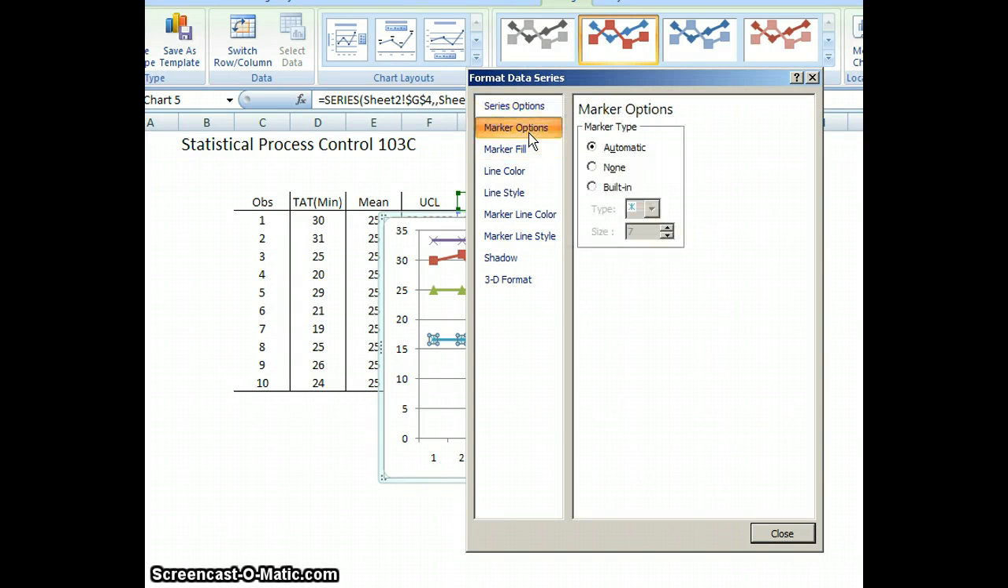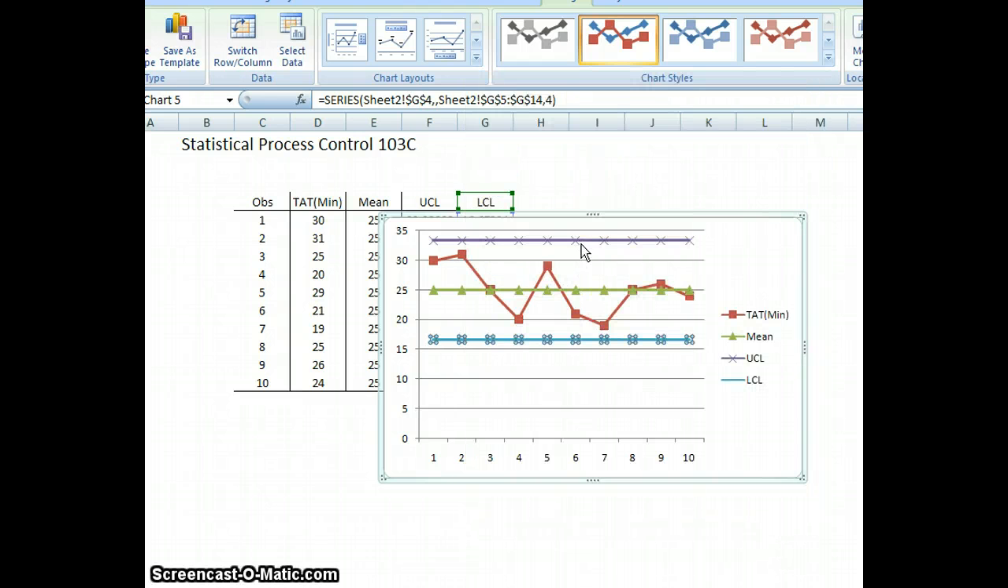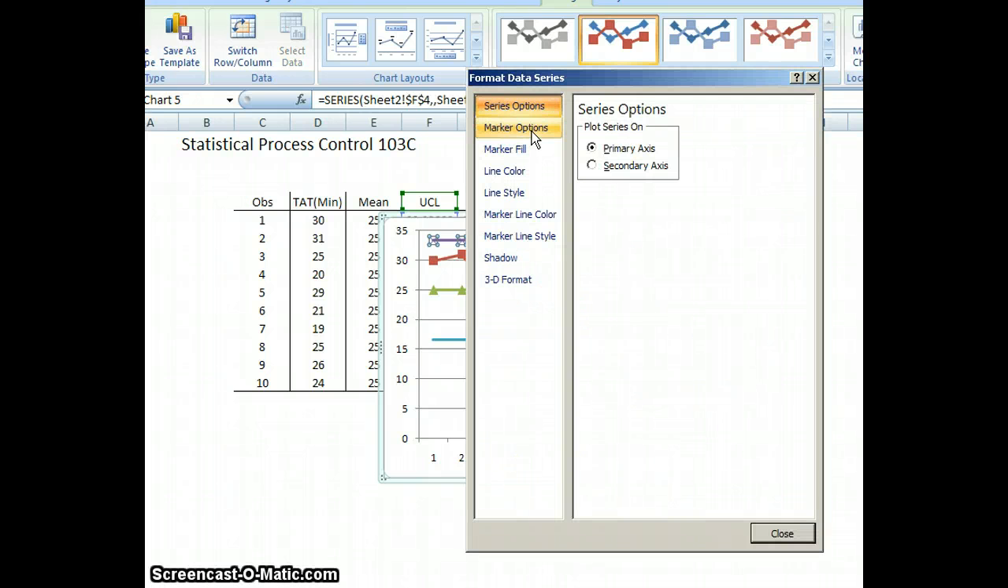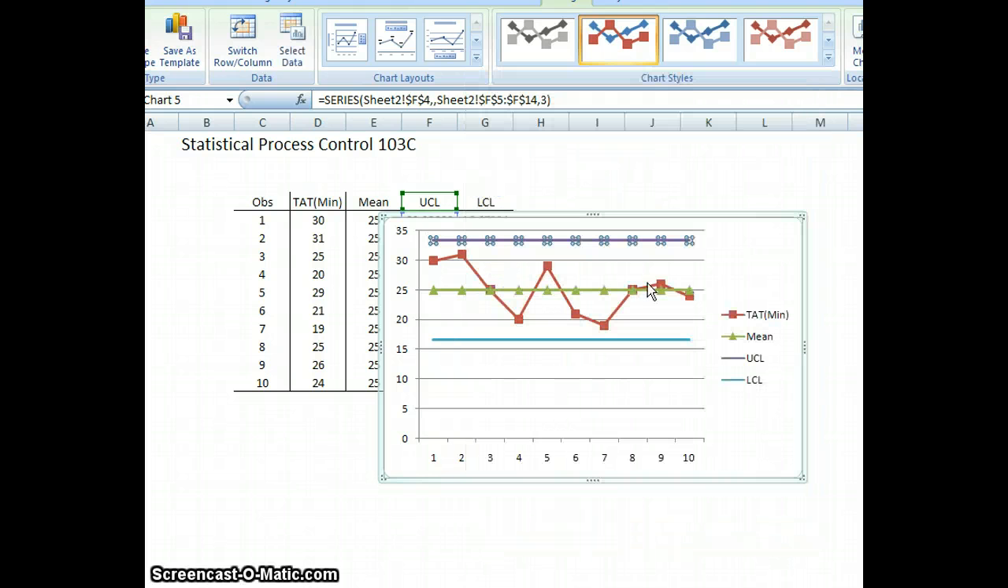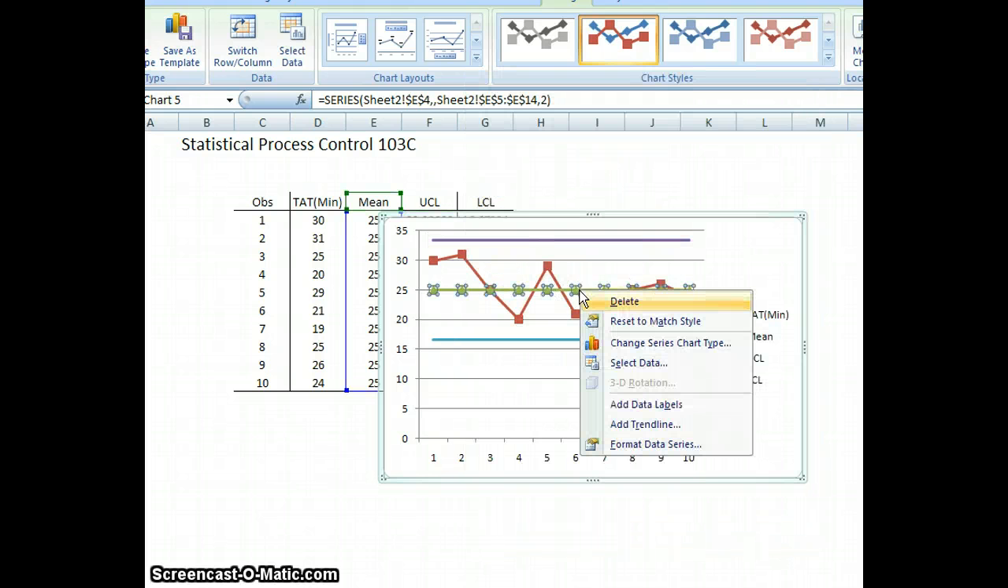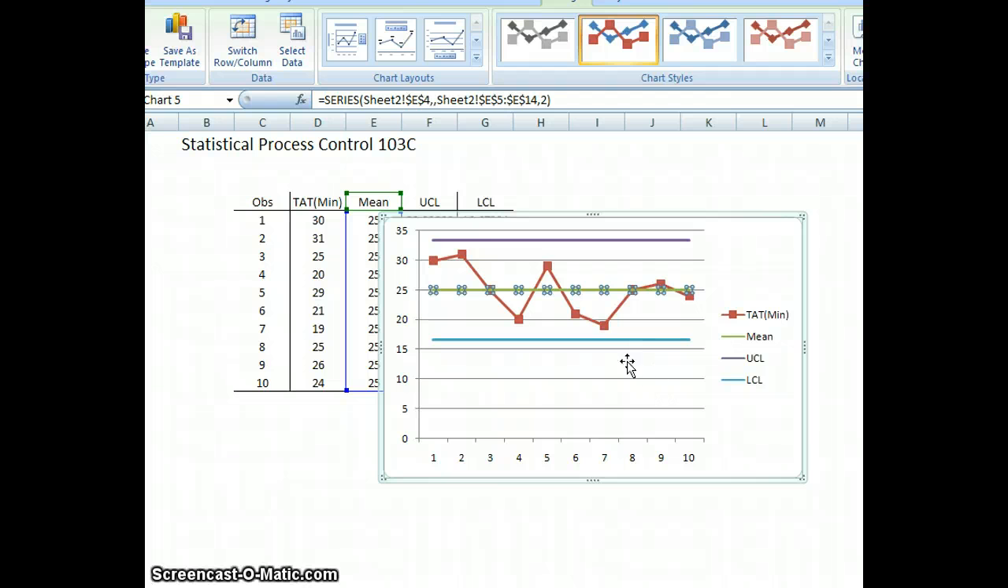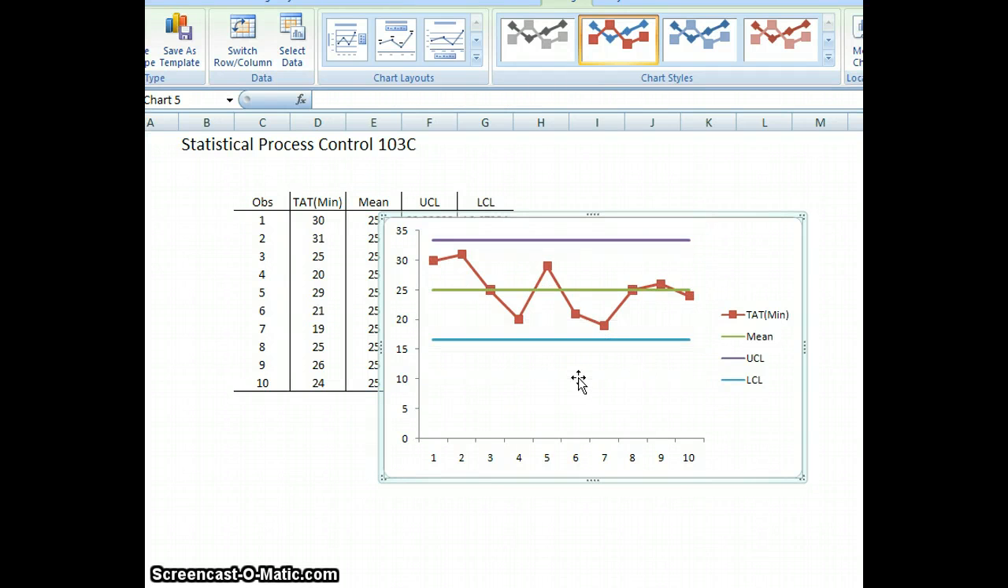I like to make the markers go away on the control limits and the mean. So I always put none. It just helps me to separate with my eye the data from the control limits. So we're going to take all of the markers away from our guideposts, our road signs, and just leave the markers on our data. And I also like to get rid of the grid lines because I just find them to be busy.